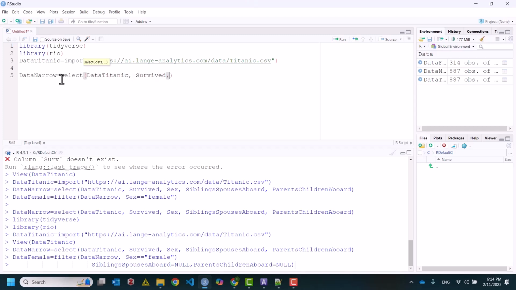I could use the select command to overwrite data Titanic, but it is never a good idea to overwrite data frames. Sooner or later it will get you into trouble. So I create a new data frame, call it data narrow.